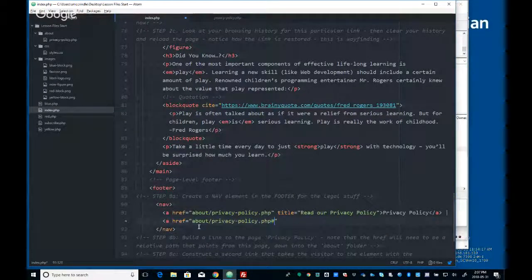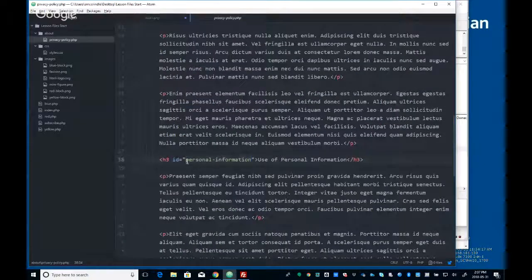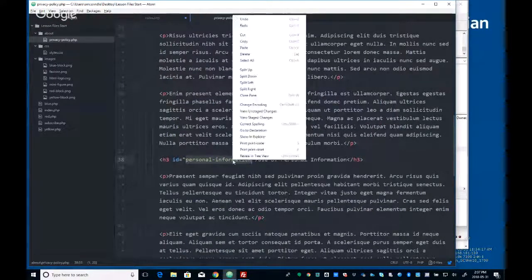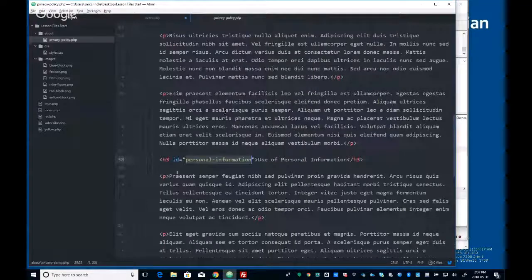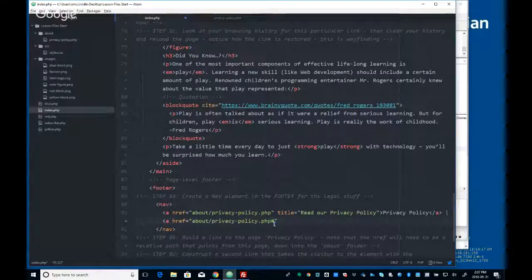But then I'm going to add a hash mark here, and this means ID. So I'm going to go to the ID, and I want to copy the ID value from this heading, where I want to land on this page. And I paste that, or append that, at the end. So this looks rather long, but what it's saying is go from here to the About folder, dig up the privacy policy.php page, and then find the ID personal information on that page.